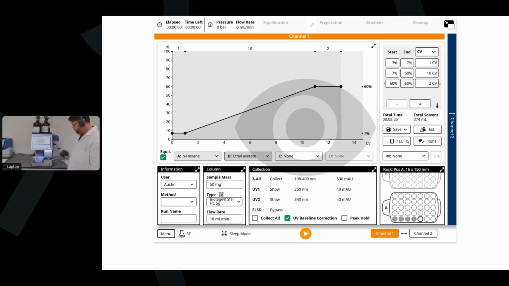So I've got my column parameters. I've got the column that I'm going to be using today. Today, I'm going to be using our sealed sphere HC column, typically designed for liquid loading. For all of our columns, before you hit play, you're going to connect it to our solvent system in channel 1, secure our column, and then go ahead and hit the play button.